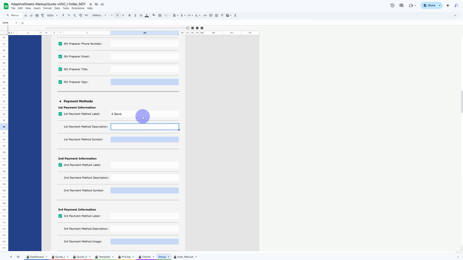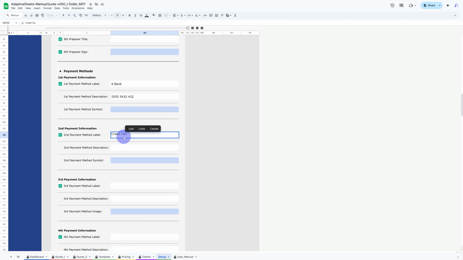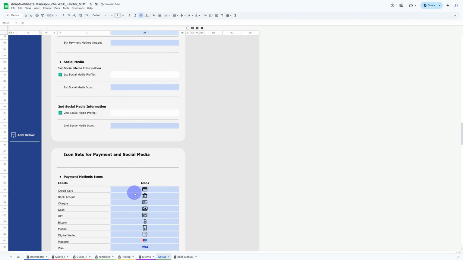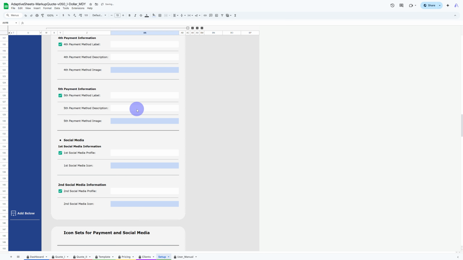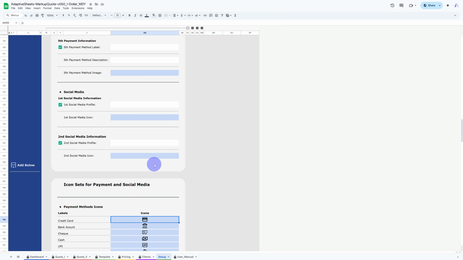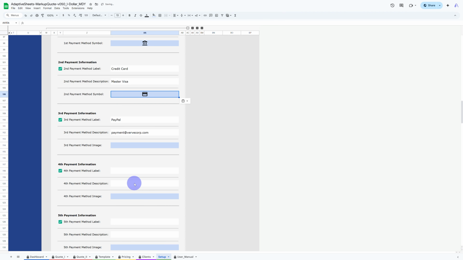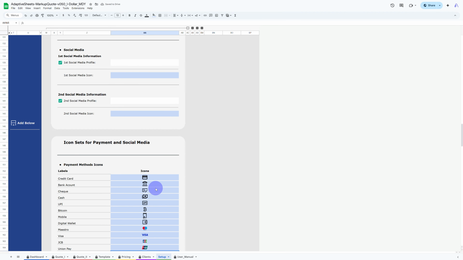Let's move on to adding payment methods. You can add up to 5 payment methods. You will be able to find several popular payment method icons already in this table. You can copy and paste the icon for the payment method from the bottom section. If the icon you need is not here, or if you want to use your own icon, you can upload it with the Insert Image in Cell option.